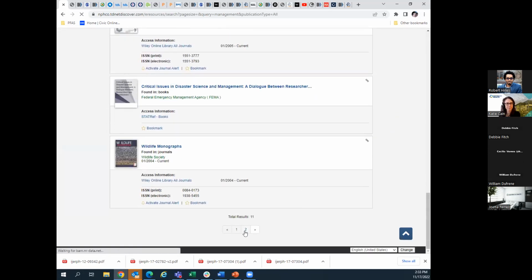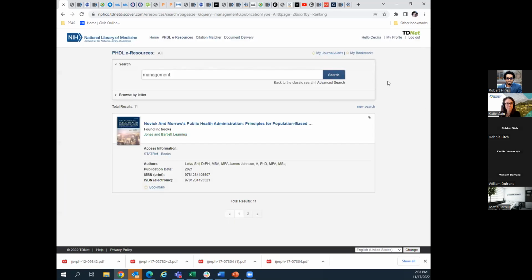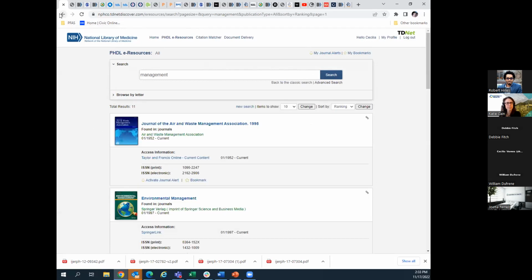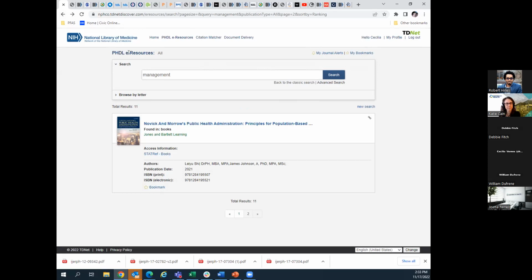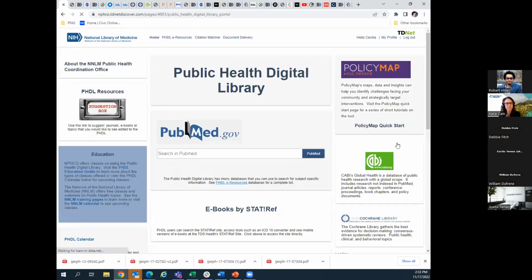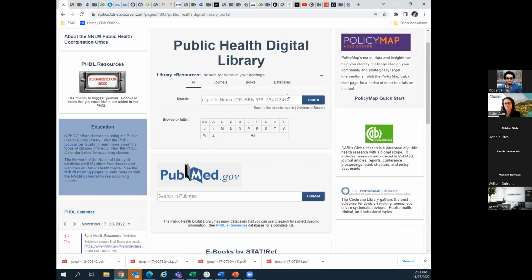And as you can see, there are 11 journals with that in the title, although it looks like some of them are around the topic of management, not necessarily directly with the title. So that gives you an idea of the variety of materials in the collection. So I go back to home. And I hope that it helps answer that general information question.